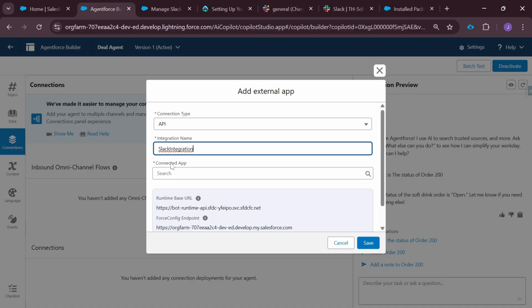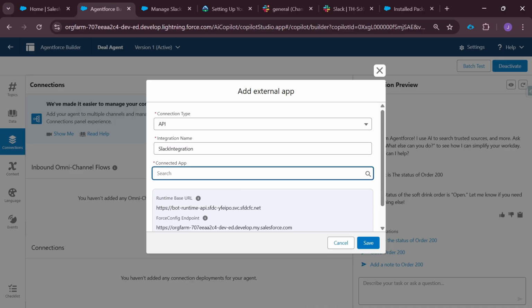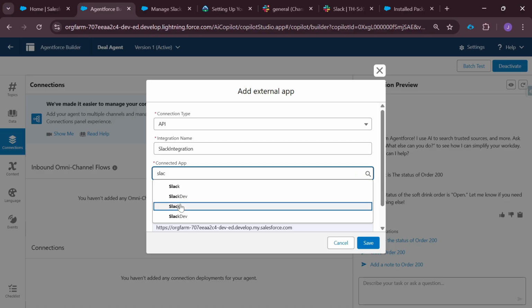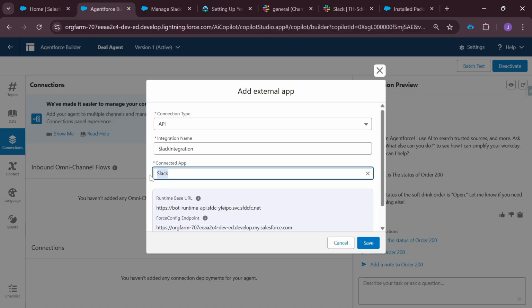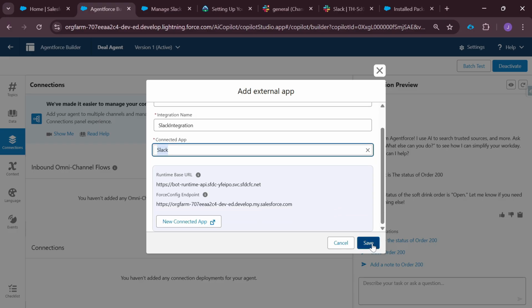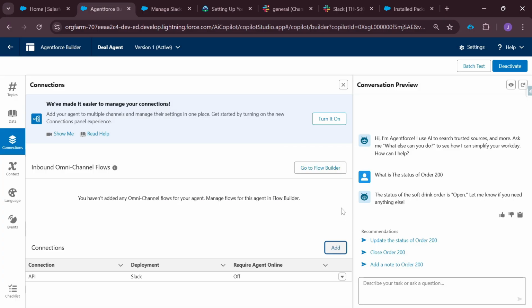And there is already some connected app that got created when we installed the package. So just search for that. It was Slack. I'm not sure why there are multiple, but I think this is the one. Yeah, Slack connected app you need to choose and click on save. Now, since it's already activated, we are actually done from the Salesforce side. We have made this agent available to Slack through this connection.